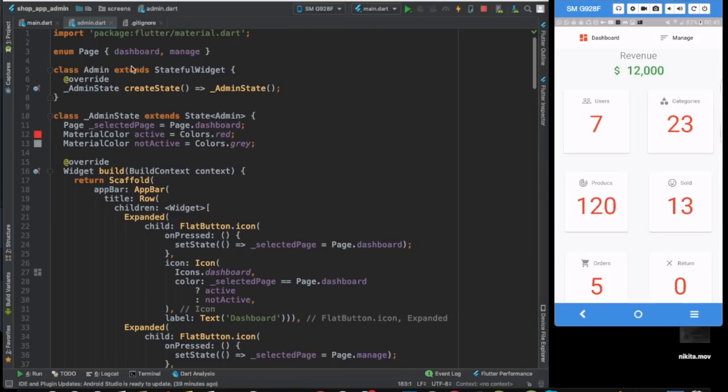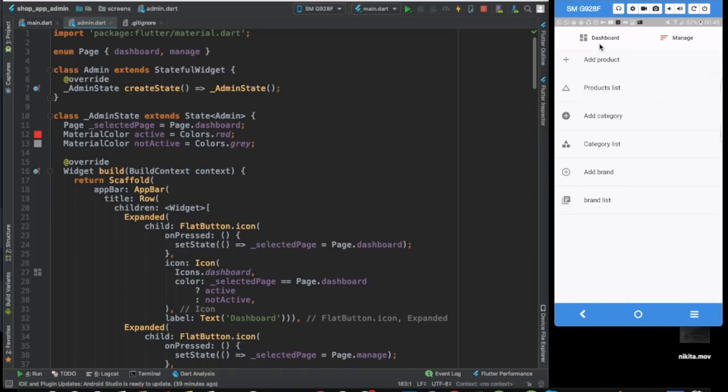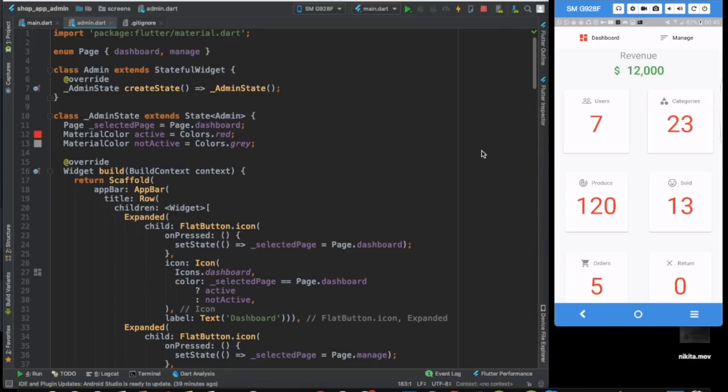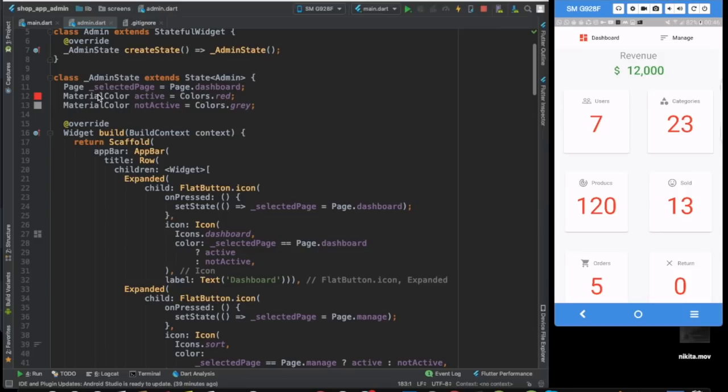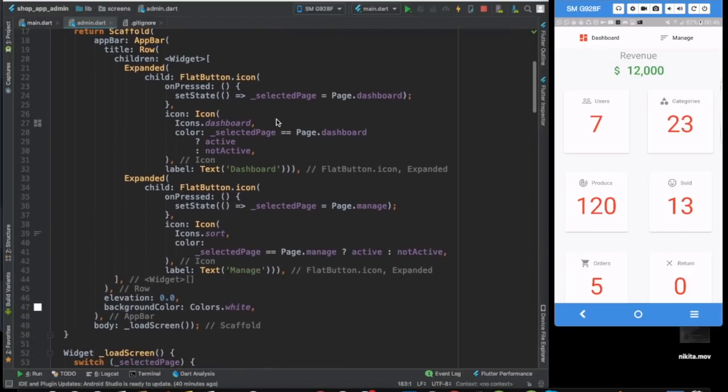And in here up I used an enum called page, and in the page we have dashboard and manage because we have two views, for the dashboard and manage. Actually, I don't load this page again, I just change what's displayed in the page. That's very functional and makes the app load faster. So then I define the selected page is equal to page dashboard, meaning by default this is the active view, the dashboard. And then I define some colors. Active color is red and not active color is gray.